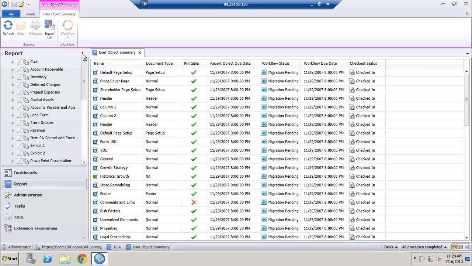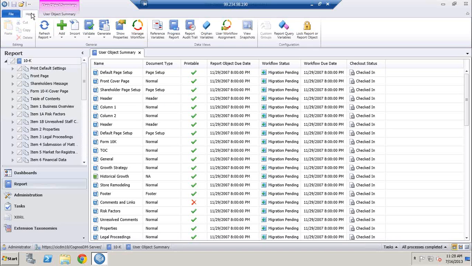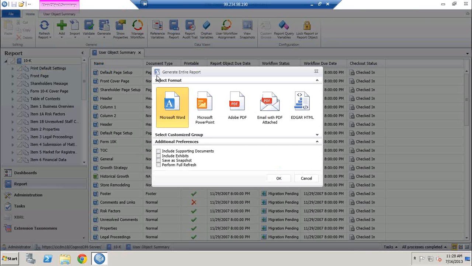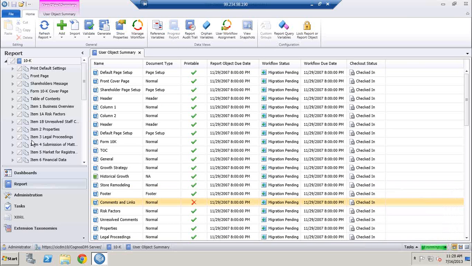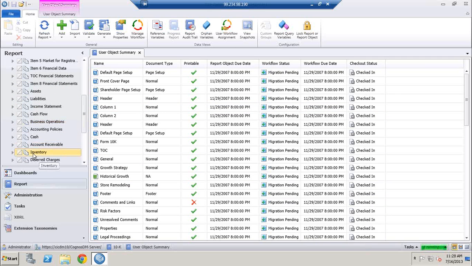So the first thing I want to do is actually to generate this report. Remember I said when you generate reports and you validate reports, the report generation will be done in the background. So it's very similar to FSR. I'm just going to choose to generate it in Word, and it's happening there. So I could just minimize this and continue working on my objects as the report generation is going on. So this, I think, is a very powerful reason to actually move to CDM.